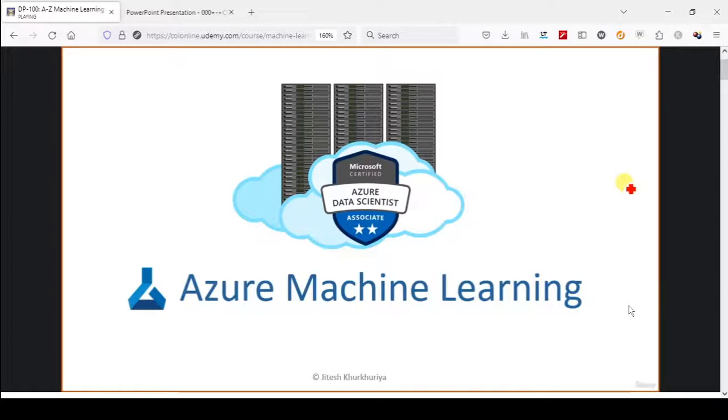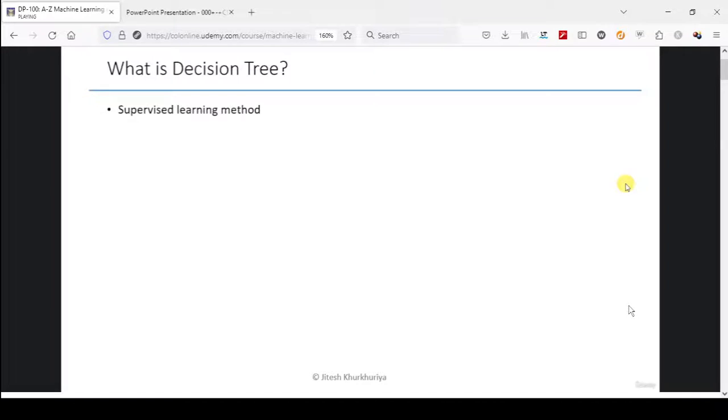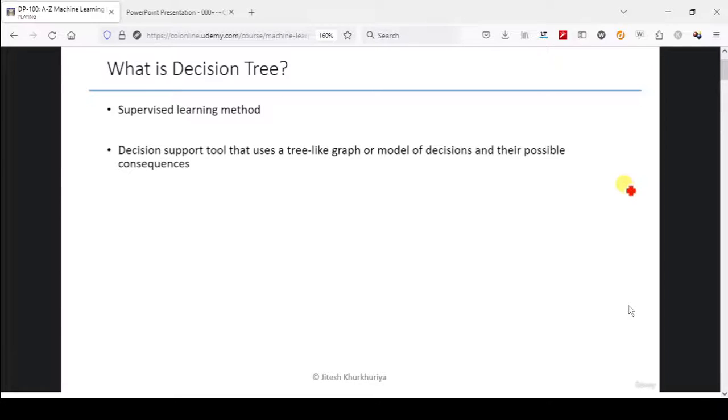Hello and welcome. And now in this section, let's learn and build our model using decision tree. And let's also understand what exactly is the decision tree. Well, at a high level, once again, it is one of the supervised learning methods. And it is a decision support tool that uses a tree-like graph or a model of decisions. And of course, it also has their possible consequences. And this particular tree will help us in making the predictions.